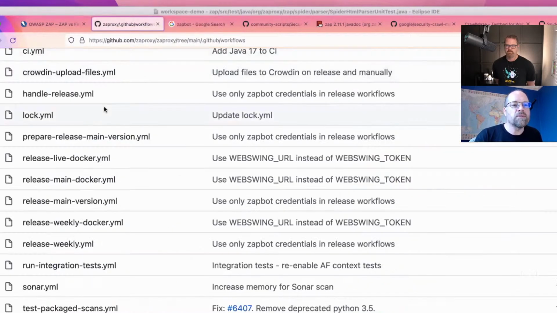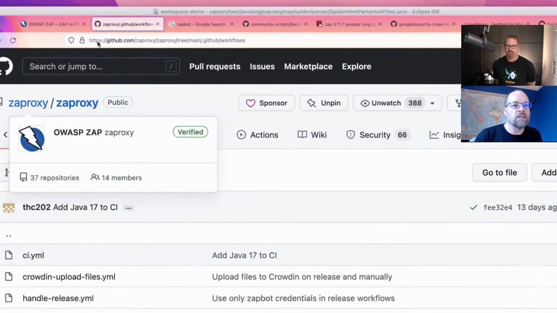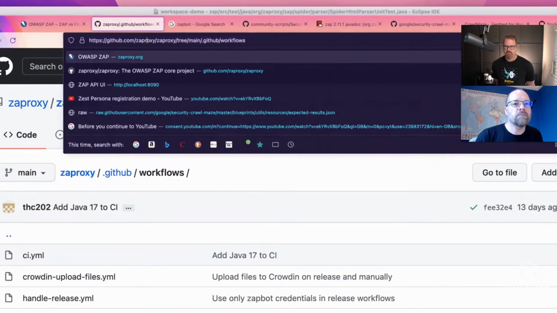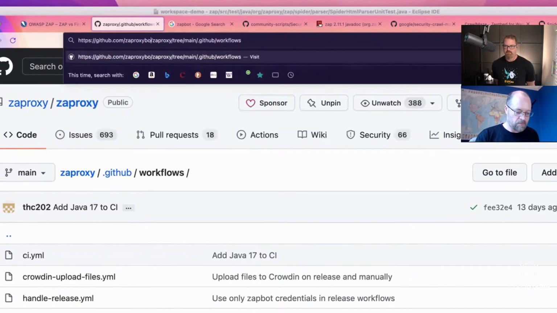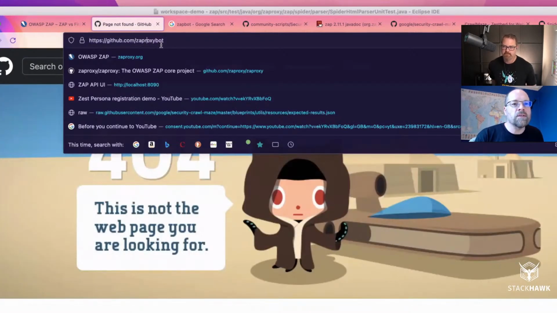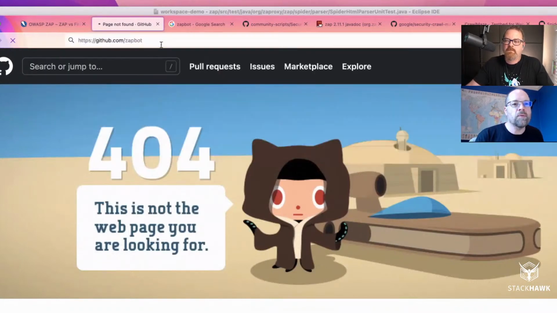No, let's go to, actually, is it ZapBot or is this? This isn't my usual browser, because otherwise it would just come up all the time.